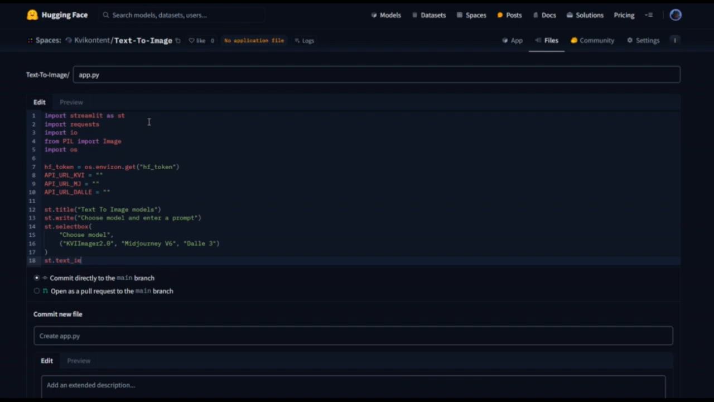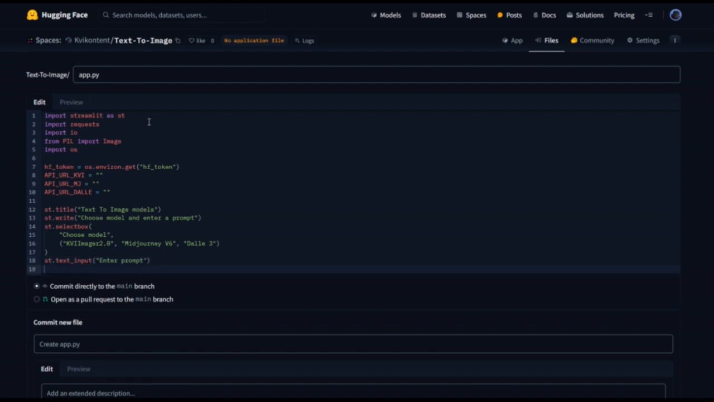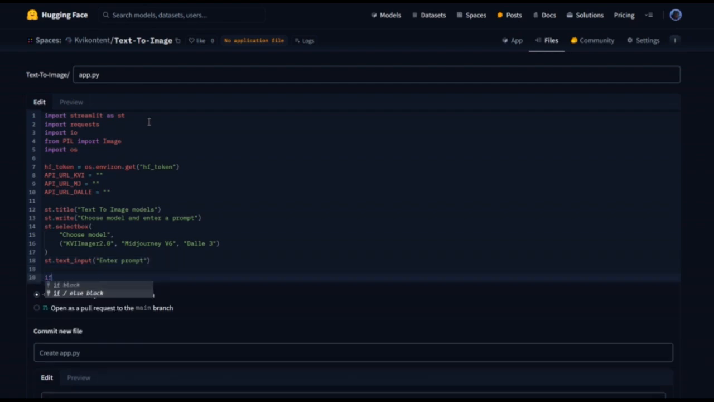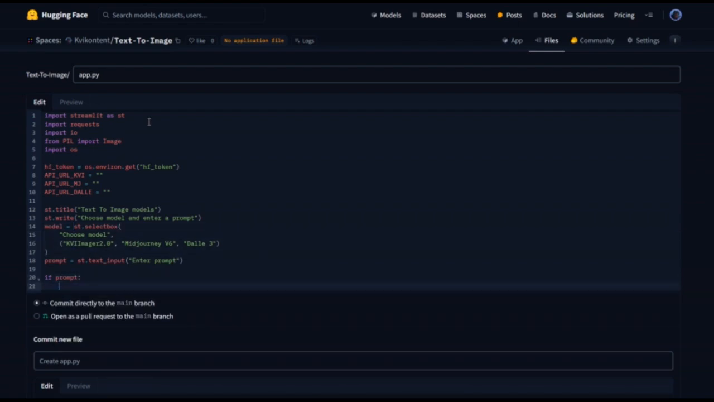Next, let's create an input field for the prompt to get our prompt and generate an image based on it. The first argument is the label. It's enter prompt. There isn't a second argument, so let's continue. Now, firstly we need to make this input field a prompt variable to get it, and also make the select box variable named model.